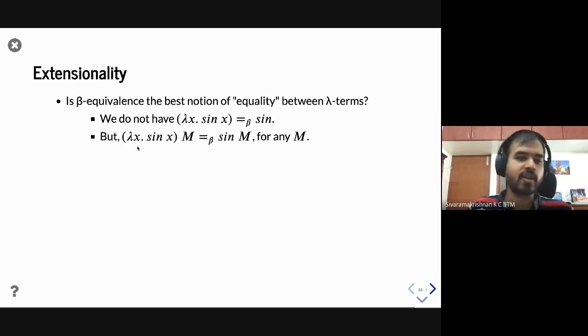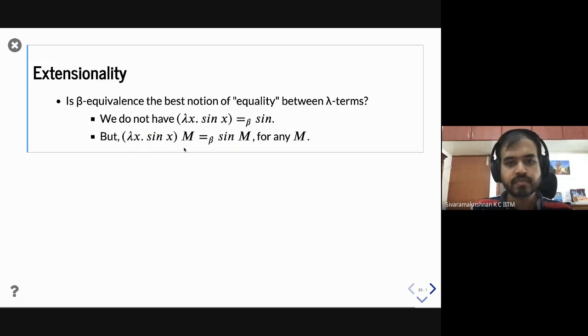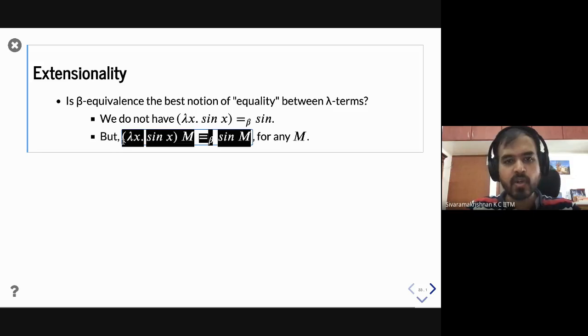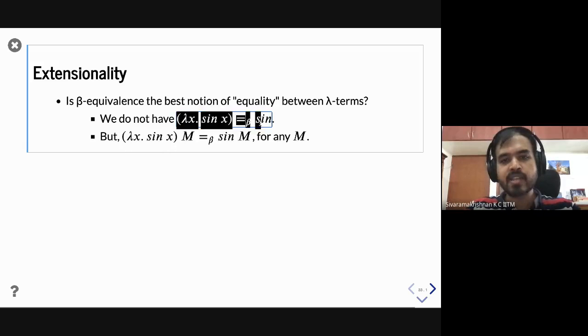So just to put it formally, if I say for all m, right? Once you add this m, these two terms are certainly beta equivalent, because you can reduce it. At this point, this is a redex, so you can throw m here, and you will get sin m, which is the same term, they are alpha equivalent terms. So this equivalence holds, but this one doesn't, right?